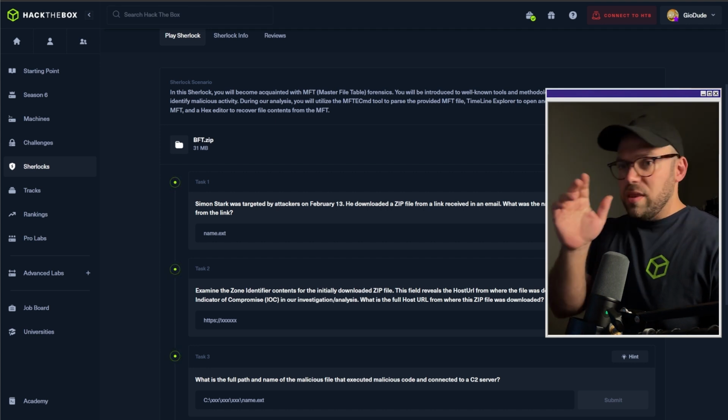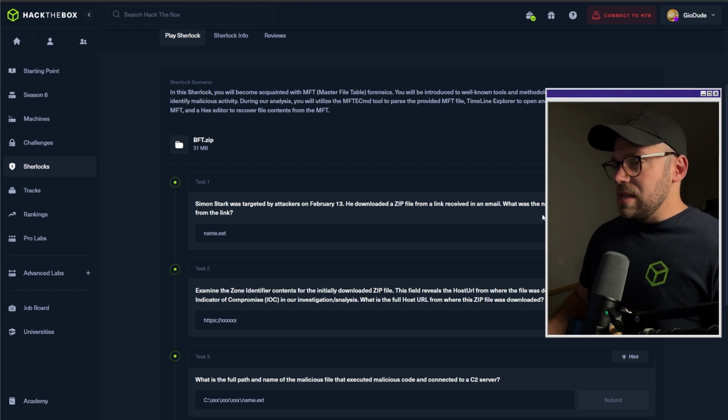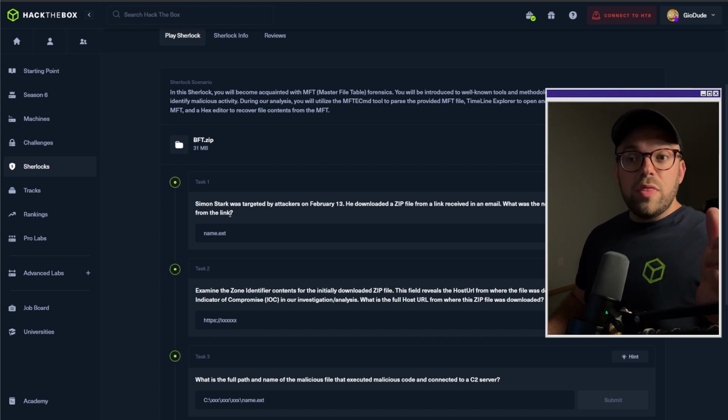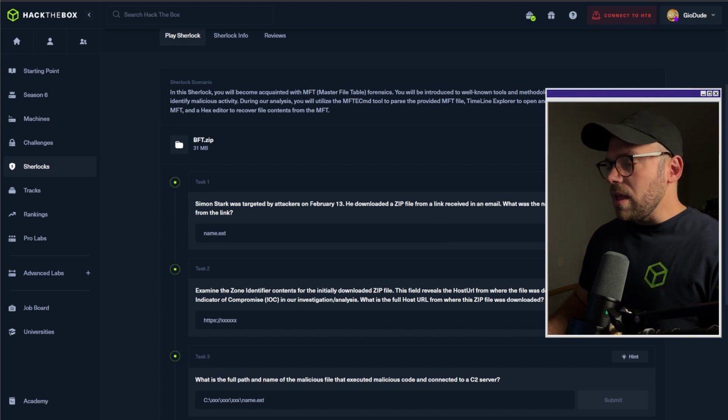And while that's chugging along, let's dig into the Sherlock page. What the first task is asking of us is: Simon Stark was targeted by attackers on February 13th. He downloaded a zip file from a link received from an email. What is the name of that zip file that he downloaded? So one thing we can look at here is we have a user, Simon Stark, February 13th, a zip file from an email. And so it does not hurt.